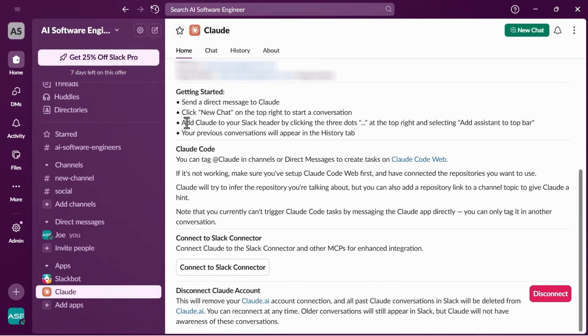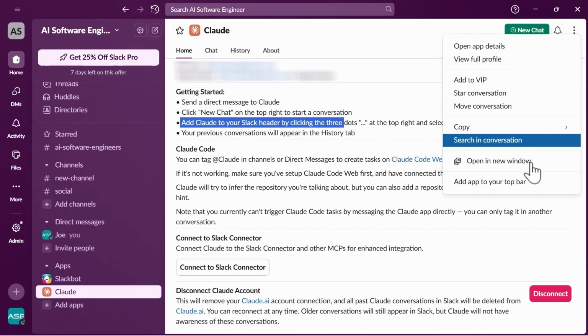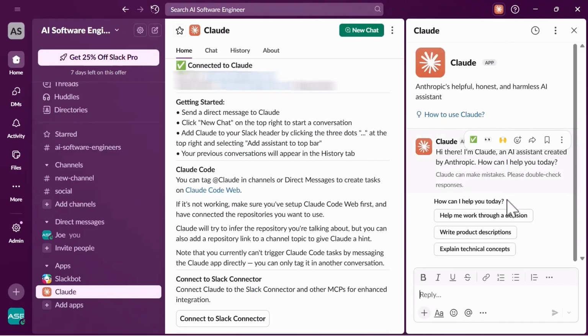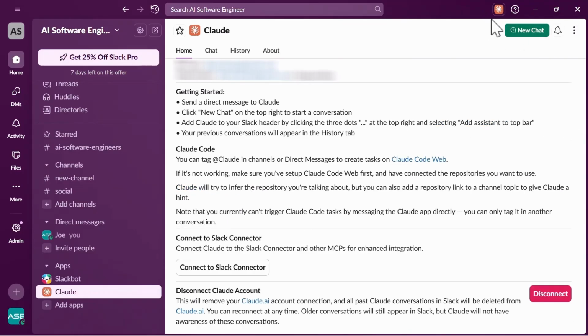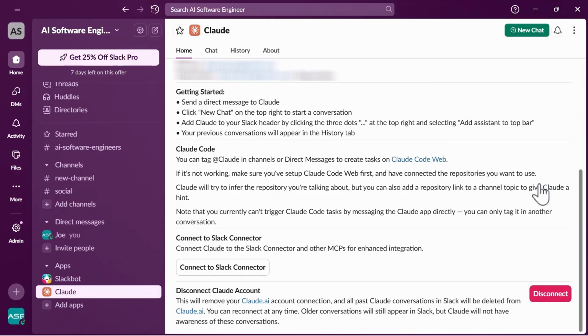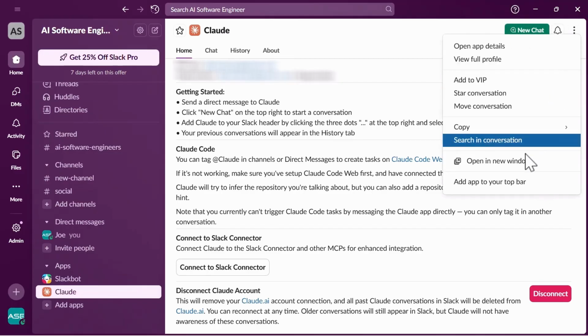You can add Claude to your Slack header by clicking the three dots at the top right. Then at the bottom, you will see the option Add App to your top bar. So we click that, and once you click that, Claude appears here, and you can always click on it to see the chat. You can close it using this option, and you can also remove this shortcut by going back to the same menu and selecting Remove. This creates a quick convenience for you to quickly check your chats. So let me add it back.